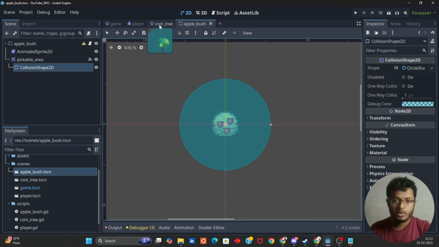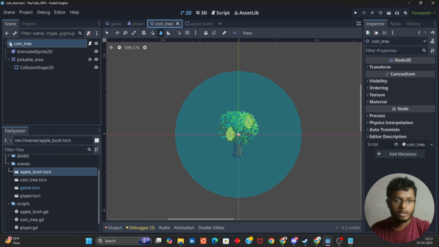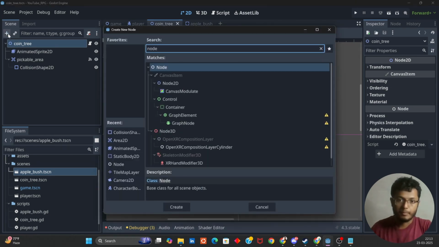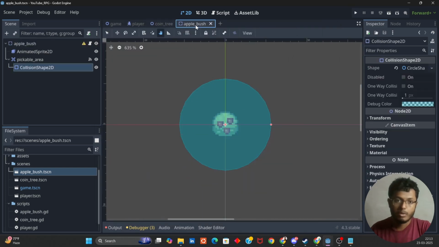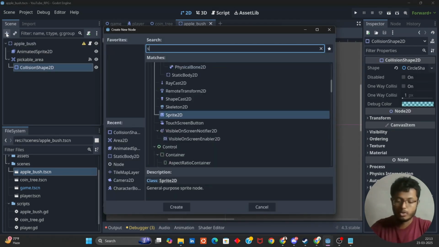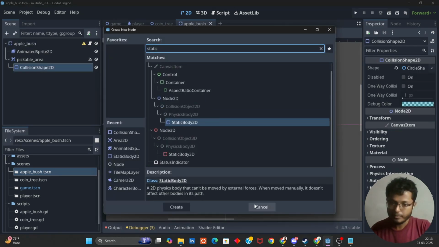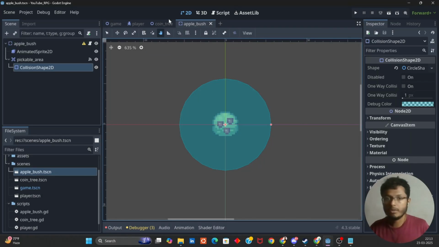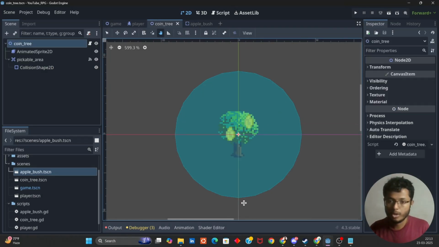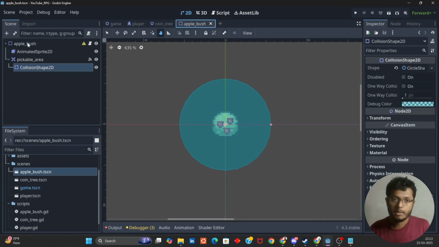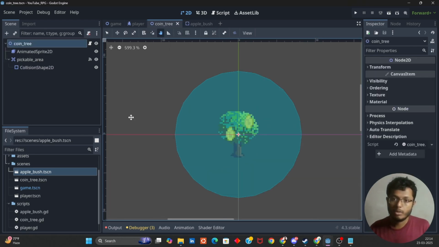The difference between these two scenes is that for our coin tree, we have taken the Node2D as the parent node, so we have a circle here. However, for our apple bush, the icon looks different because we have taken a StaticBody2D. So what we did in the last video for our coin tree is not really the best approach. We should be taking a StaticBody2D because otherwise we will not be able to interact with other objects. For example, we will not be able to collide with our player. So we will change this.